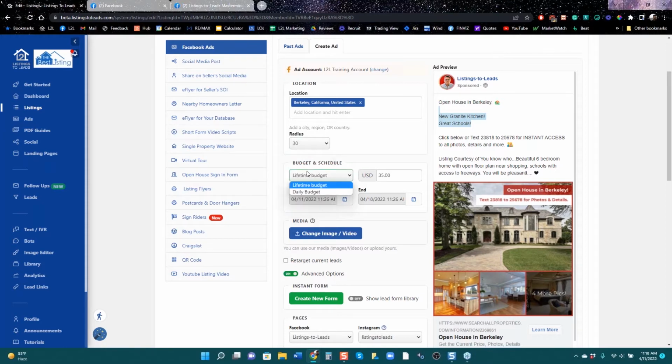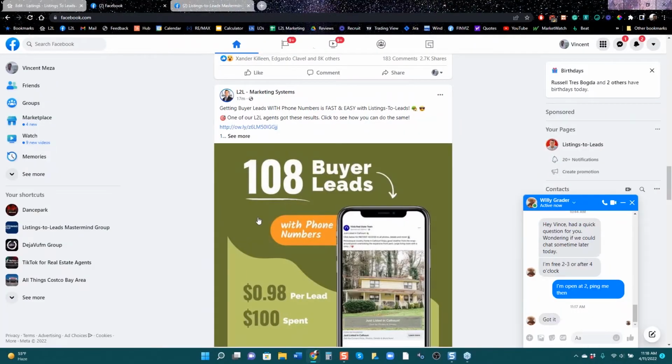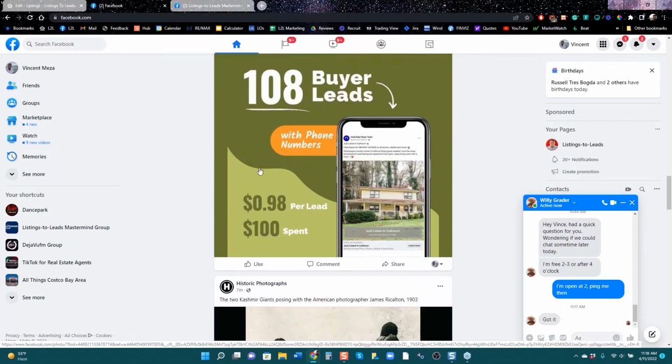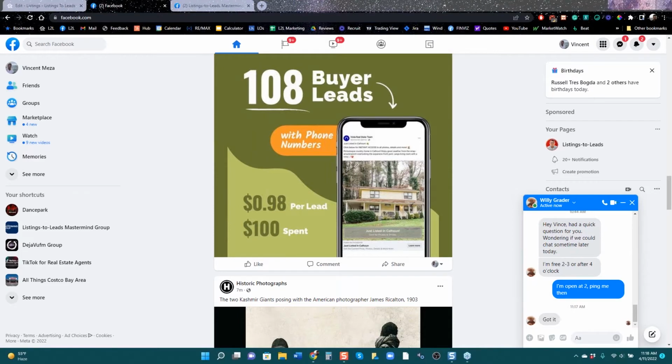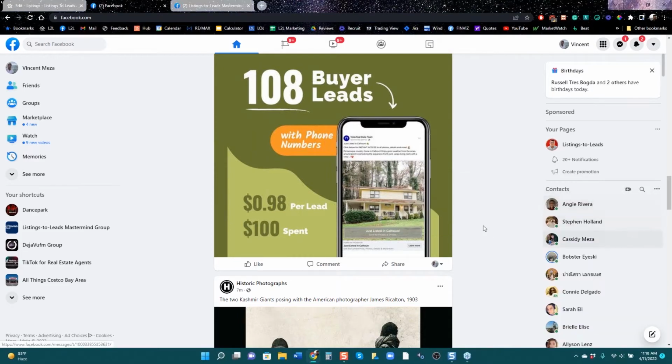If you think people want to drive further, you can say, hey, I want people 30 miles away to see this home for sale. But when you click publish, that ad is going to show up right here for the people who live within 15 miles of Berkeley, in that case, Berkeley, right?